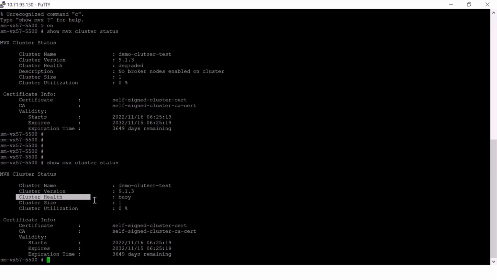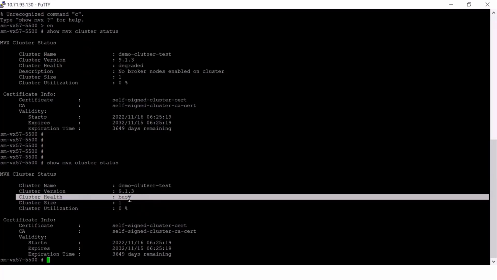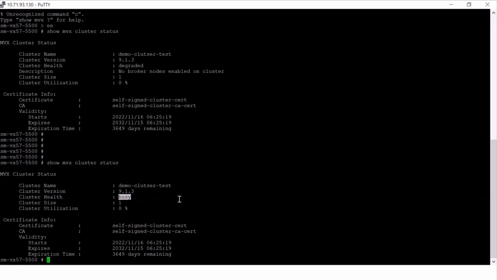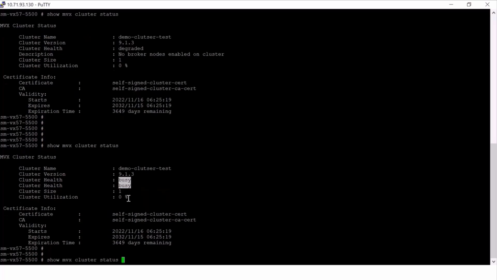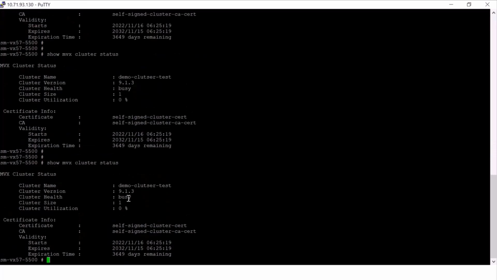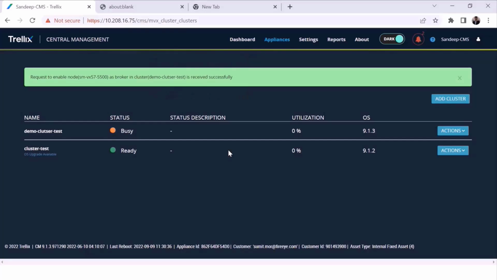So basically we have to see the cluster health. So cluster health should be always ready for the file submission. If the cluster health is failed, then the VX will not be able to submit the files to the VX. Let's wait for a couple of minutes for the status to become ready over here.